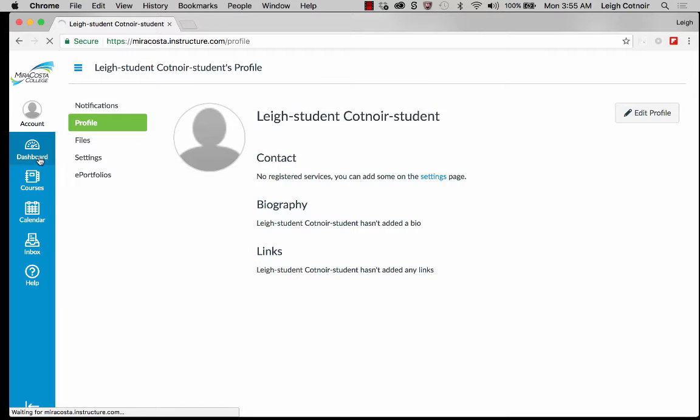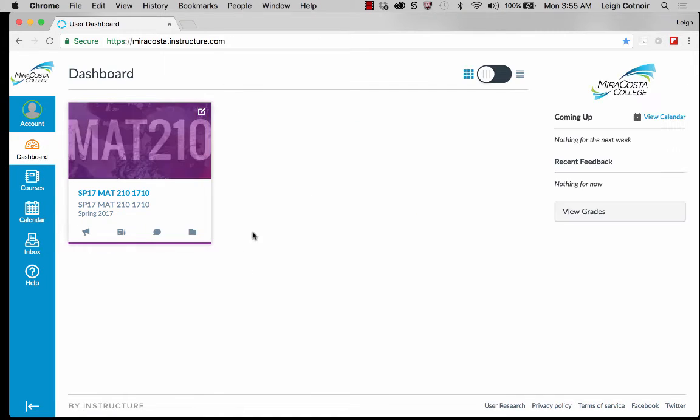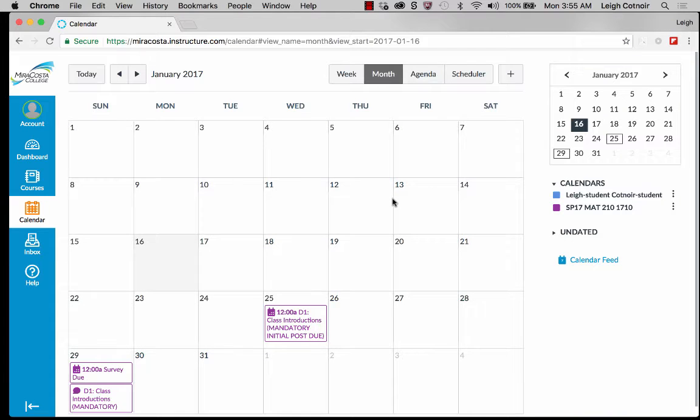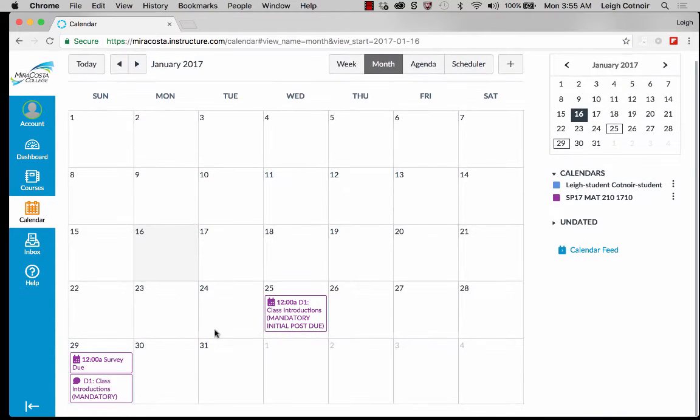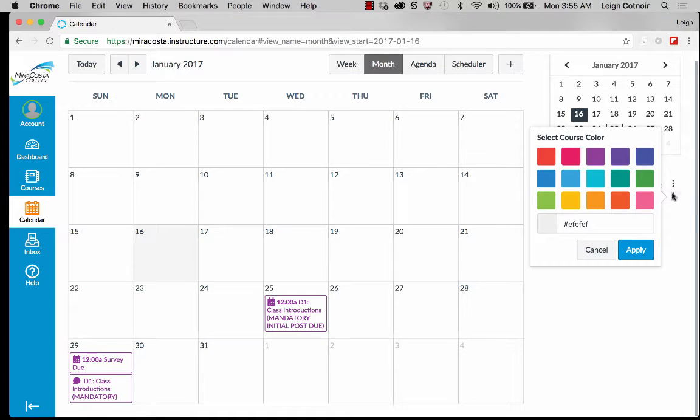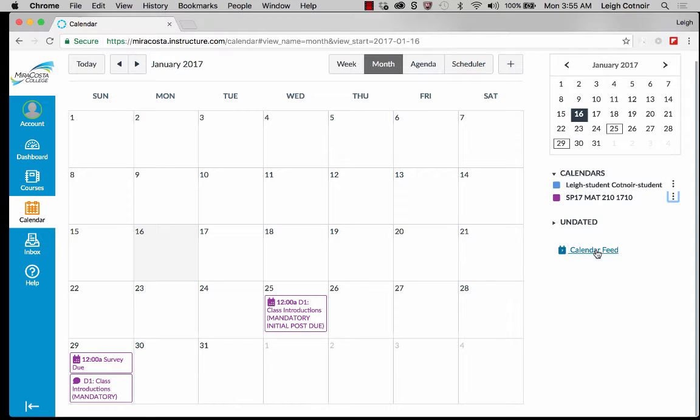If you go to the dashboard, in addition to having your courses here, you also have a few other things. You can jump and look at your calendar, which is nice. So if your teacher has put assignments in, they automatically get dropped into the calendar. And your teacher might have also put other events, and it shows you what all you can have available here. And you can also give them a different color if you want to. So that's something that you can do.